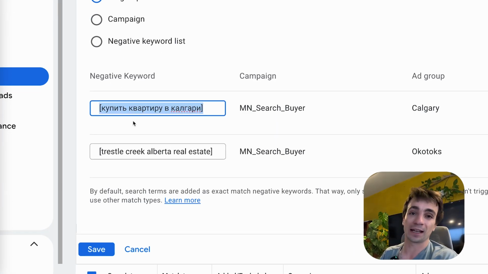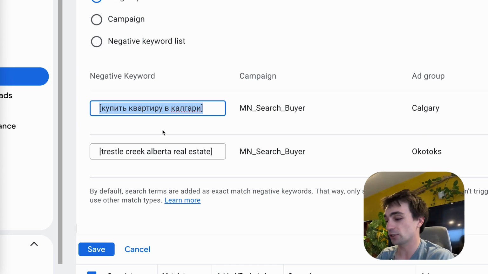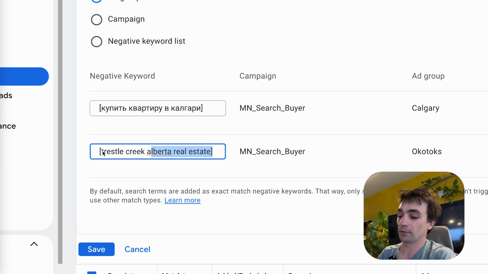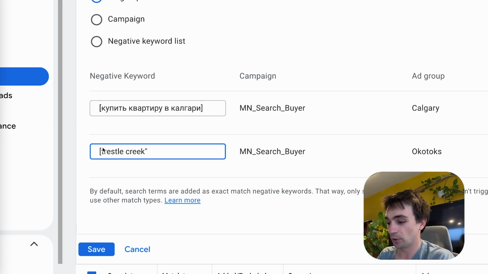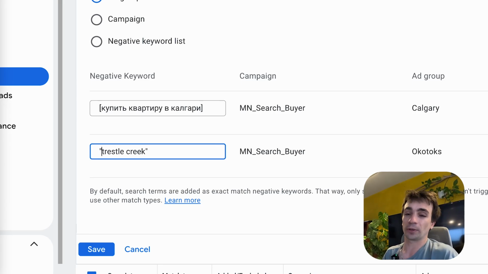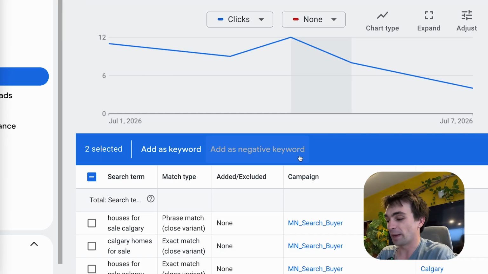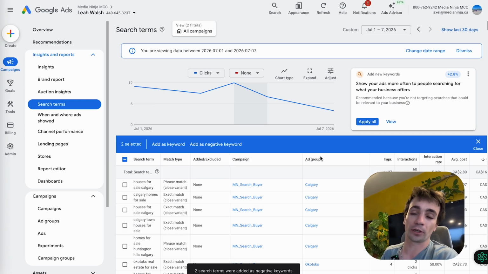This one right here is an example I will leave on as a negative exact match keyword, whereas here, the main part of the keyword that I don't like is Trestle Creek. So what I can do is remove this and put Trestle Creek under phrase match. That way, if any search term containing Trestle Creek ever gets typed in the future, it will never show my ad. That way it encompasses a bigger amount of search terms for the same negative keyword. And I can click on save like that. So make sure you do this often. Just go through your search terms often and make sure that nothing irrelevant is triggering your ads.